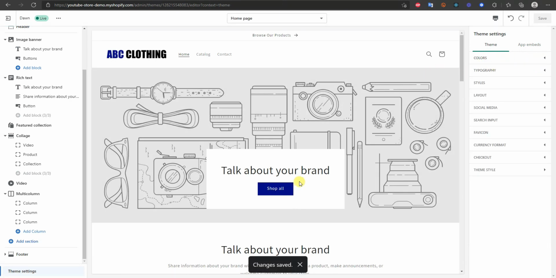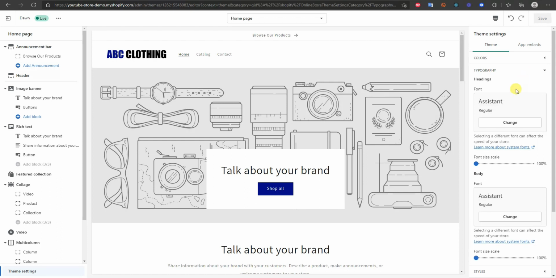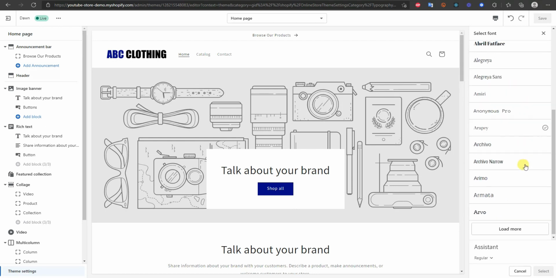And in just a second, we're going to actually utilize our colors up here on the announcement bar. But first, we're going to go down here to typography, and this is where we can change the font throughout our store. So you can pick a font that suits your branding. You can click change, and you can browse through a bunch of different fonts.